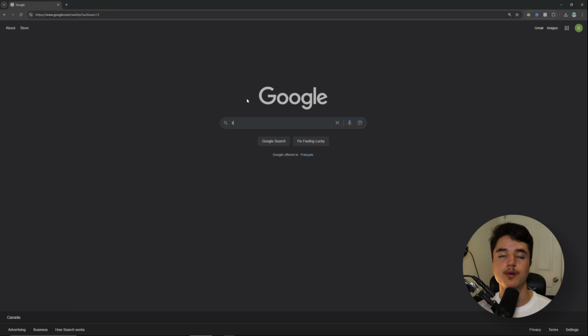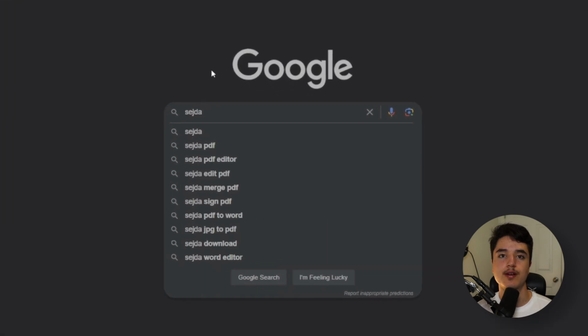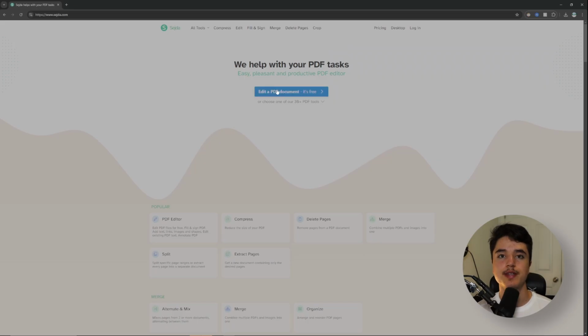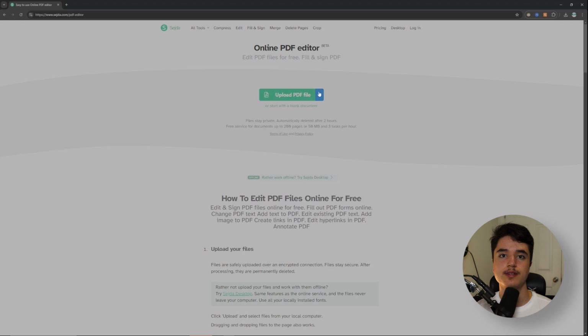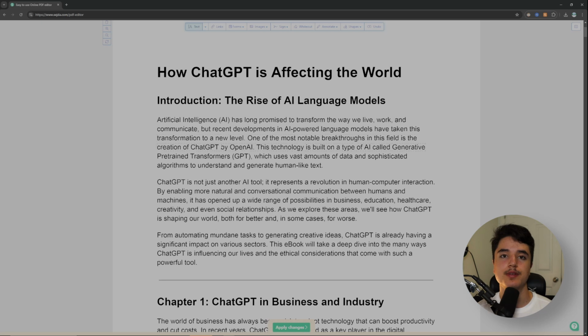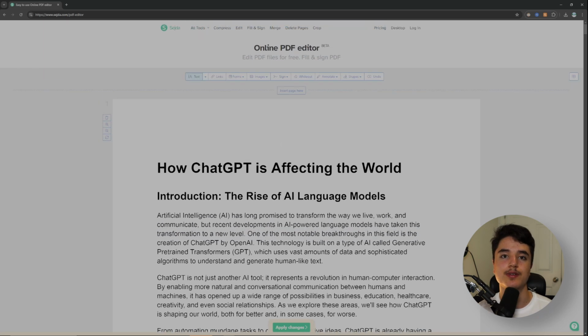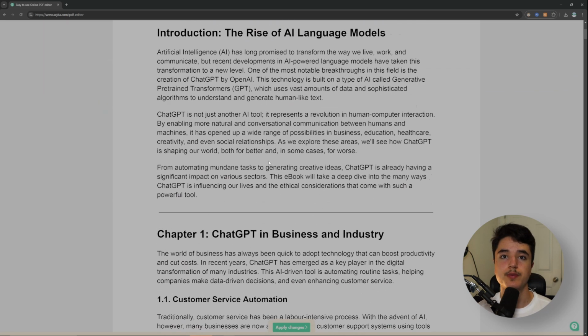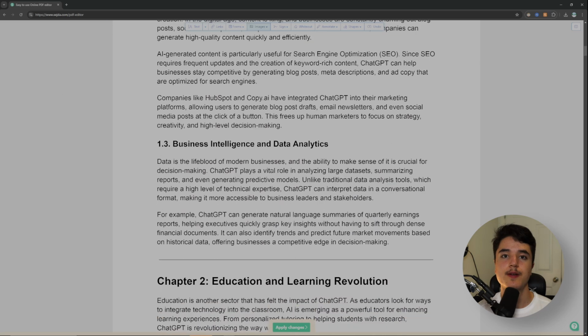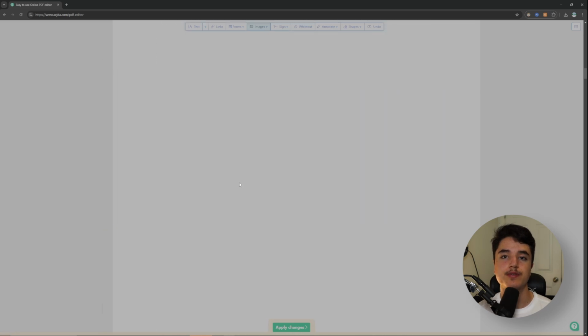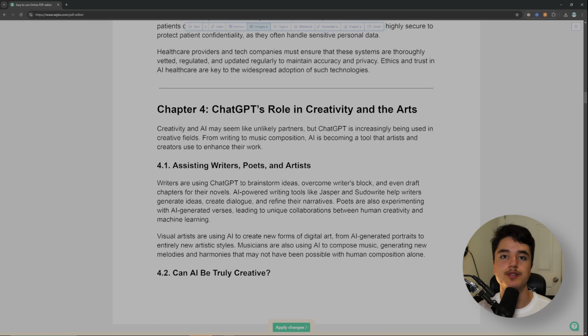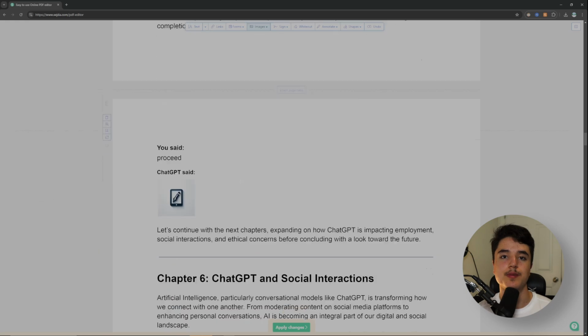Step 5 is to go to a website called Sejda.com. Sejda.com is a PDF editor, and we're going to use it to add some edits into our book. So now we have to go to upload file and then upload the PDF. And as we can see, our entire book is on screen. Everything looks good. So we can scroll through the book a little bit. And what I noticed is that there's a lot of text and there's not really any images. So I think we should add some images to the book.